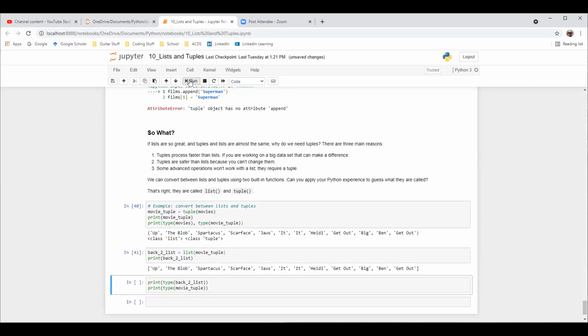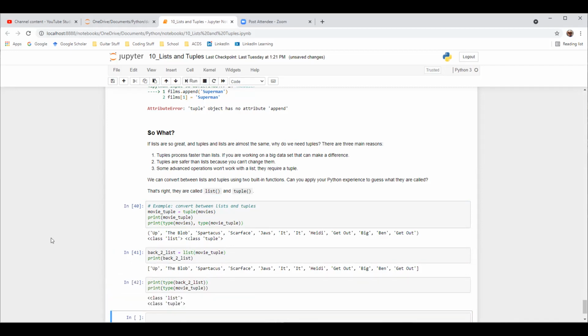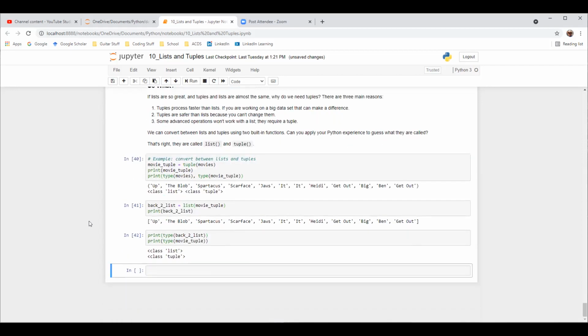Without proving it. So there we go. Maybe I just got ahead of myself. Maybe I was just being sarcastic. Okay, so that's lists and tuples, and basic operations of all of them.